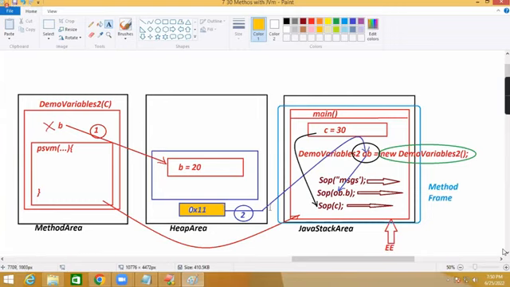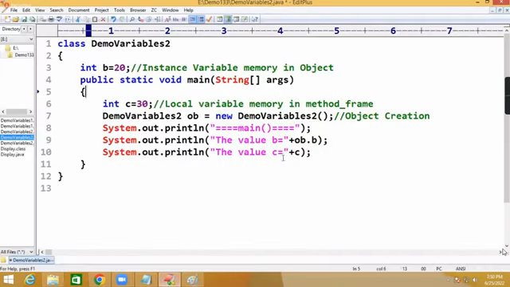When we want to access the variable B, we have to access it with the object name: ob.B. All of you understood this point? Whenever you want to access C, you can access C directly because C is available here, but B is available in the object. You have to access it with the object name.